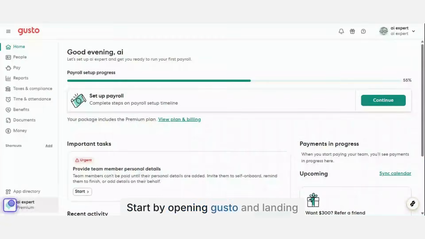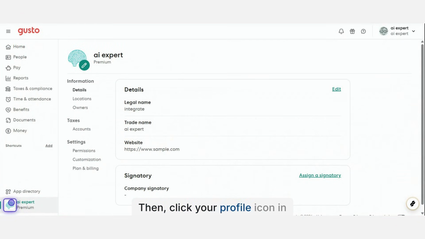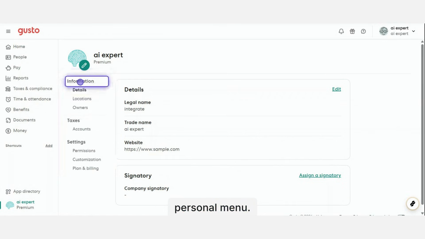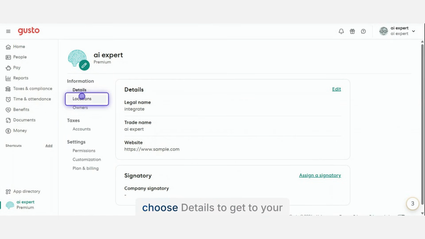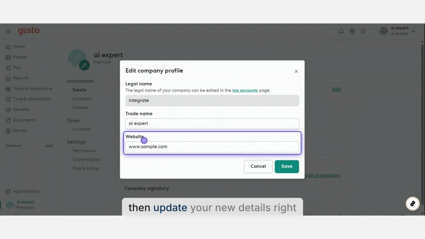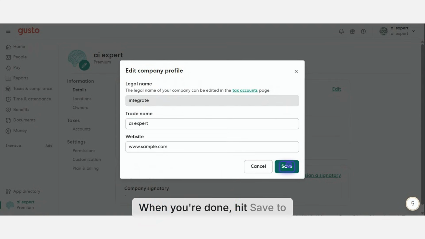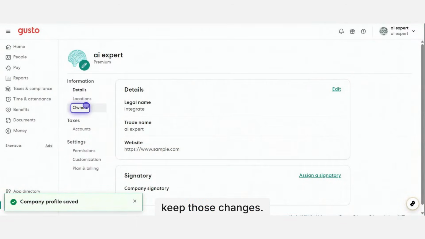Start by opening Gusto and landing on the company dashboard. Then click your profile icon in the top corner to access your personal menu. From that menu, choose Details to get to your personal information page. Go ahead and click Edit, then update your new details right in the form. When you're done, hit Save to keep those changes.